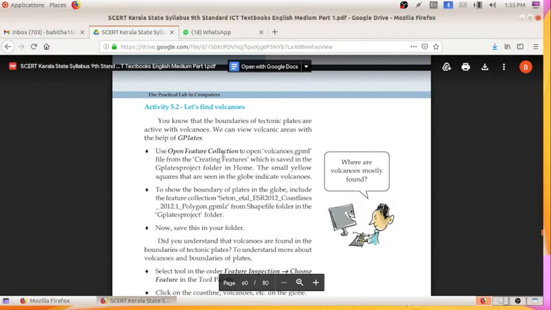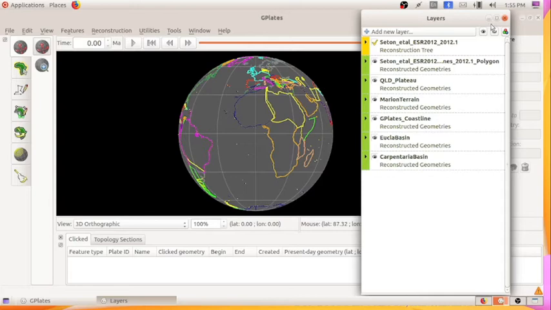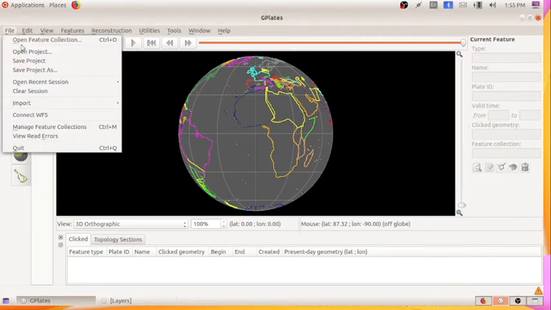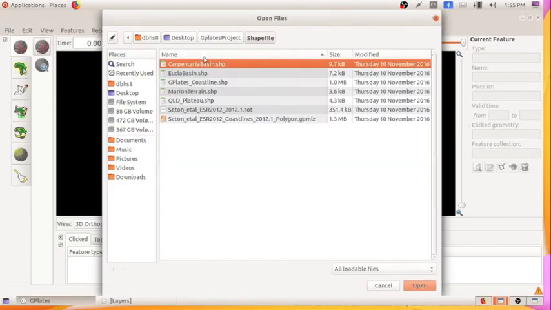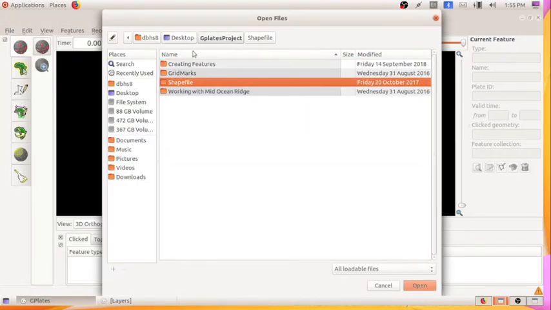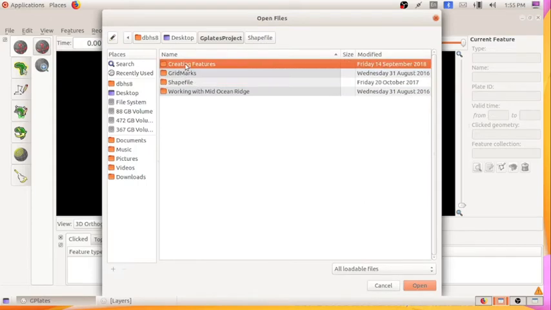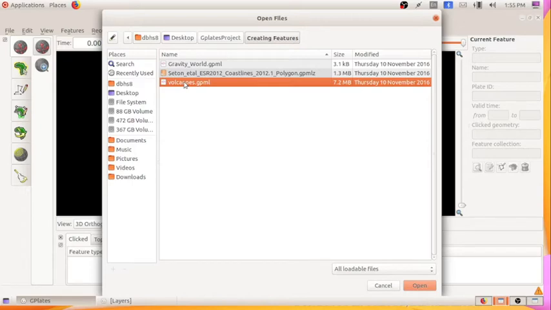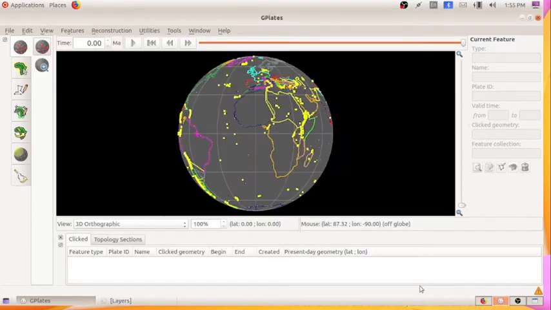For that we have to move to Open Feature Collection. Here I am opening this Gplates software, and I am minimizing this. In File, Open Feature Collection, in the Gplates project, there will be an option, Creating Features. Click here, and here you can see volcanoes.gpml. Select this, and when we click on open, you can see small yellow square boxes, and these represent the volcanoes.